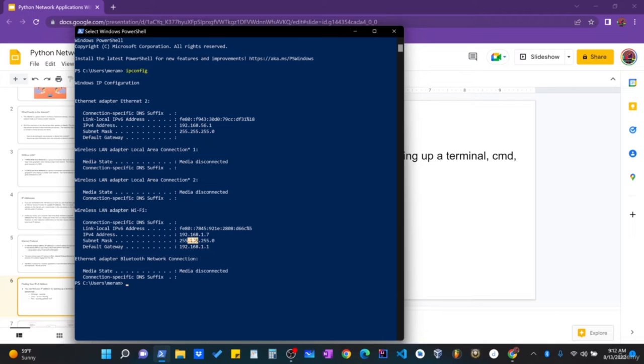I've got a 255 as my second number. So in my network address, this number has to be the same. A 255 here is my third number. So in my network address, that number has to be the same. Here I have a 0. So what that tells me is my last number of my network address can vary.